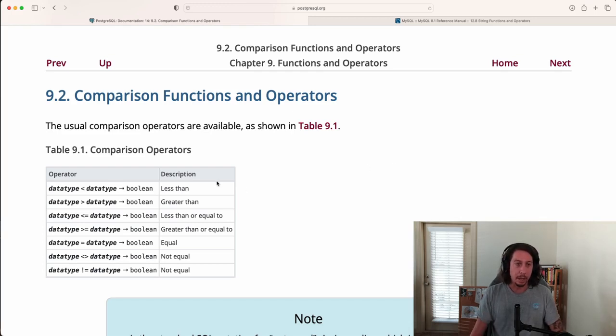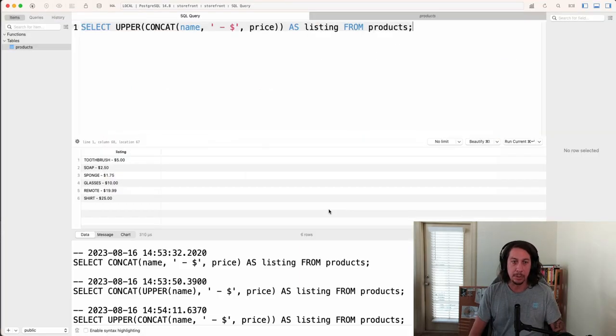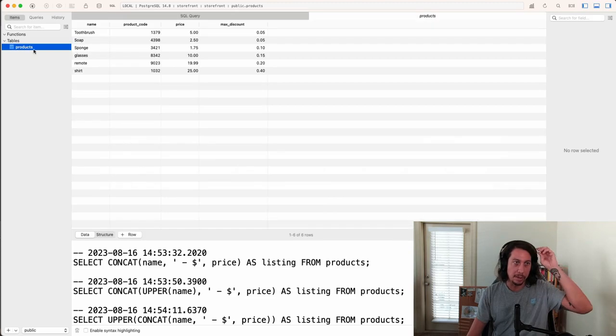So let's just get started here with some of these comparison operators in this table. We can use less than, greater than, less than or equal to, greater than or equal to, and not equal to. Both of these are the same thing, it's just two different ways of writing this. So let's hop over to TablePlus real quick and look at our products table. Let's see how we can do this.